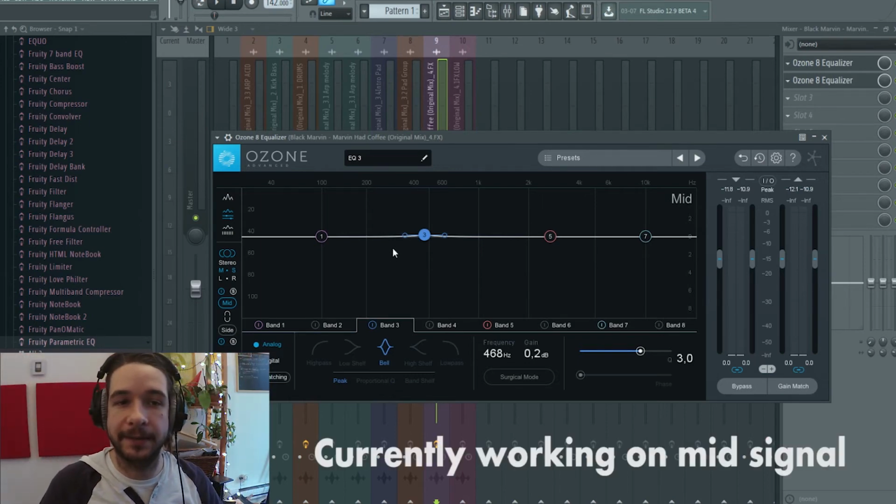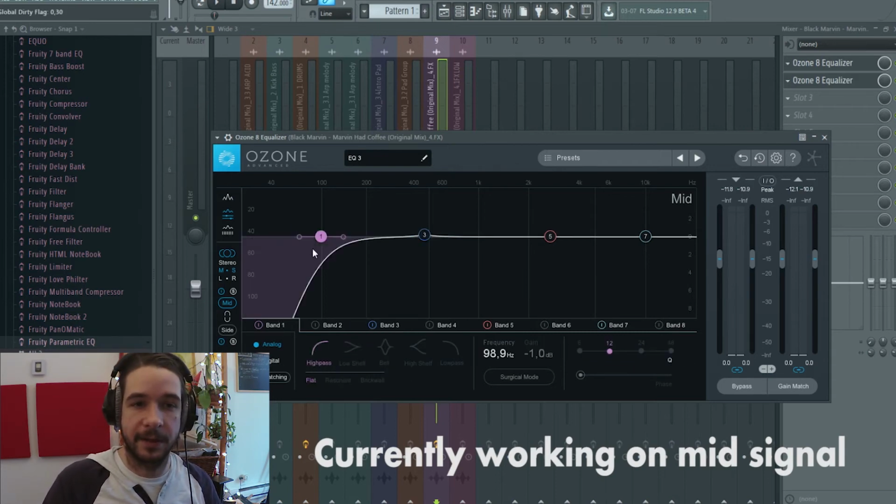So I'm going to do that right now. I'm going to cut the lows on the mid section.